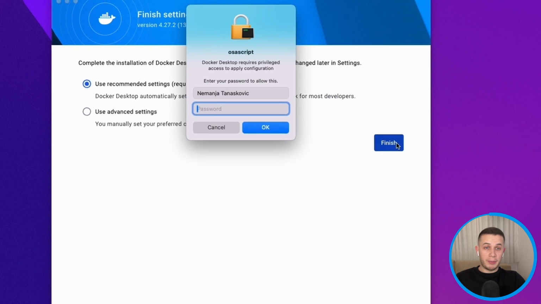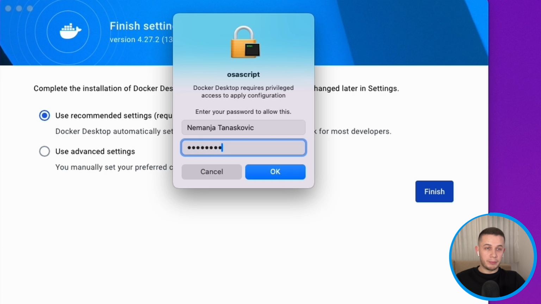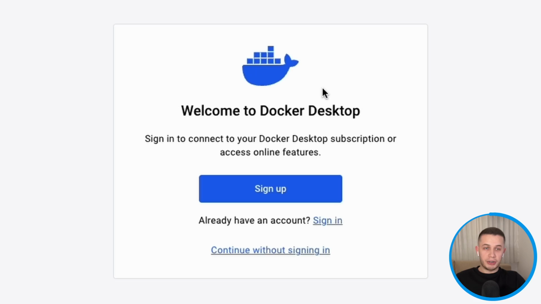Since I've selected the recommended settings, I now need to enter my system password. This allows Docker to apply the necessary configurations, such as installing networking components and setting up virtual machine privileges. Now we are presented with the welcome screen, where we can choose if we want to create a new account, log in with an existing one, or continue without signing in. For the purpose of this demo, I'll proceed without signing in, as we don't need an account to explore the basics of Docker and set up our PostgreSQL container.